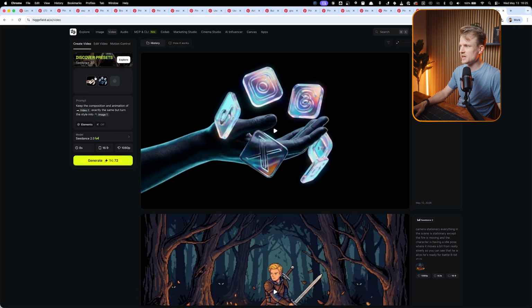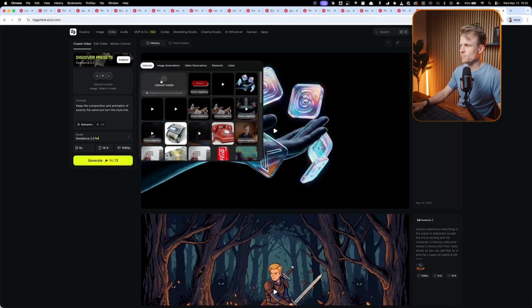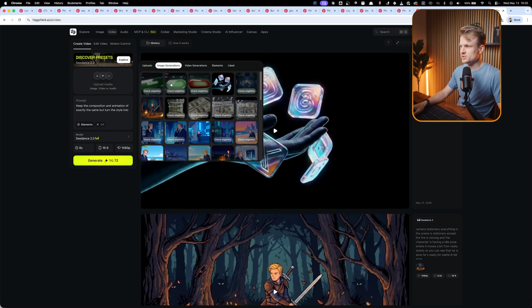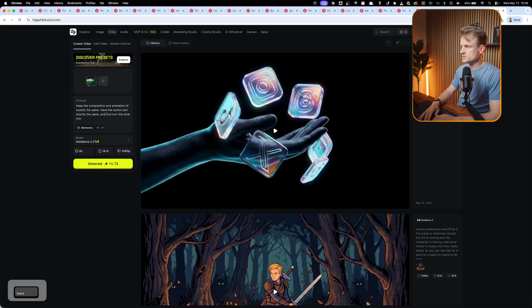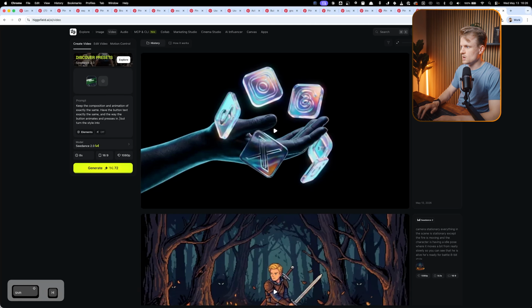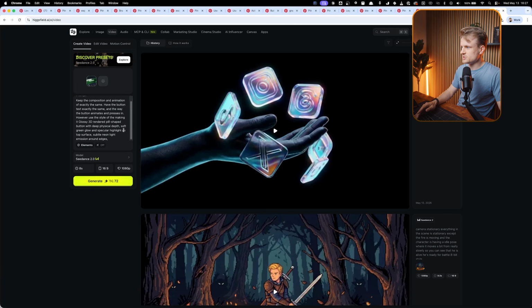I'm going to do a bit the same. Let's remove these and let's now upload the media, and let's go to image generations and check the legibility of these. We can even do a few if we want to. So selecting a few. Now I'm going to give it a bit more context. So keep the composition animation off, and then the video have the button text exactly the same and the way the button animates and presses in. However, use the style of making it, and then I'm just gonna paste this.